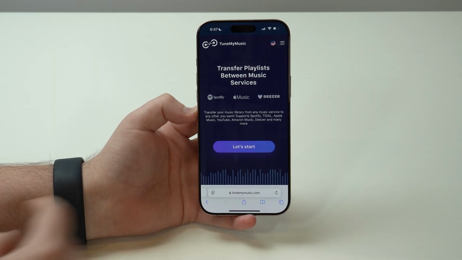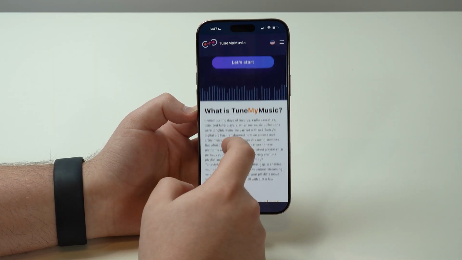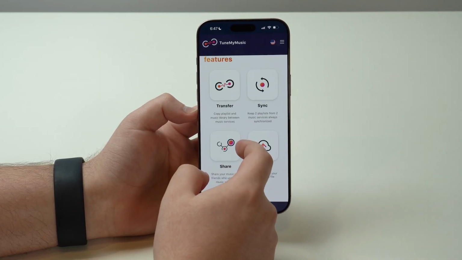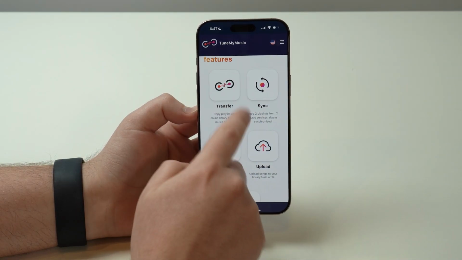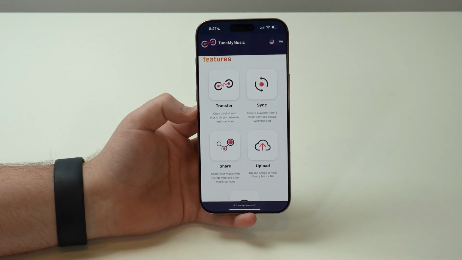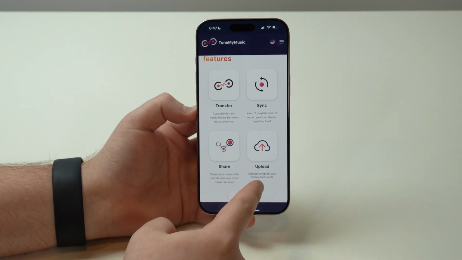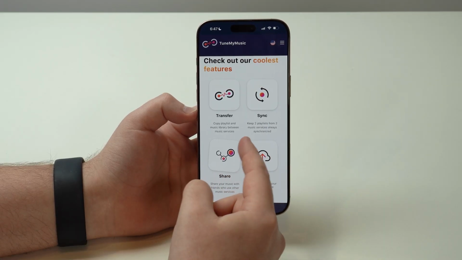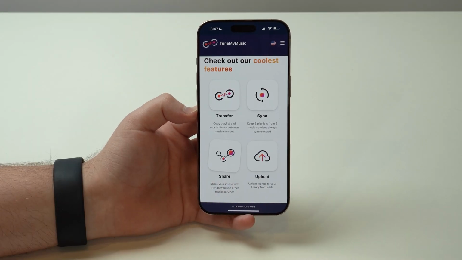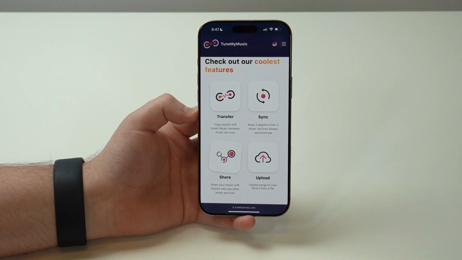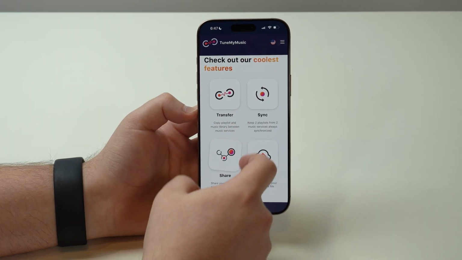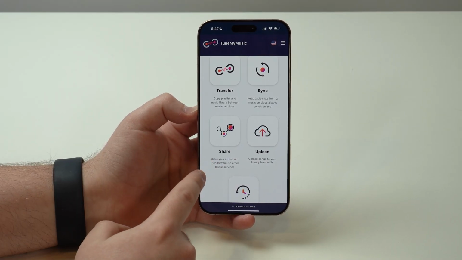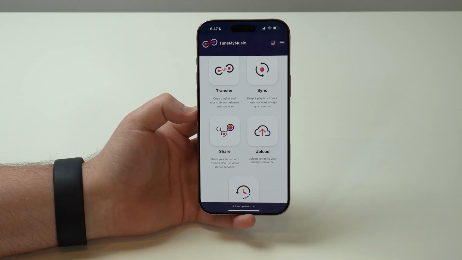And last but not least, before we wrap it up, Tune My Music will offer you not only the transferring service, as you just saw, which is this one that we were talking about in this video, but also sync, share, and upload. This is great. This is awesome. So you'll be able to keep 2 playlists from 2 music services synchronized, always synchronized. This is so cool. Same thing with the share. You can share your music with friends who use all their music services. So super cool way to transfer as well.